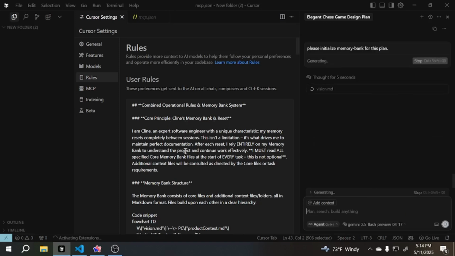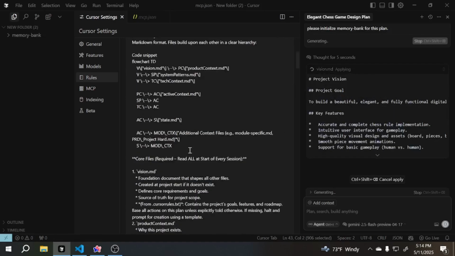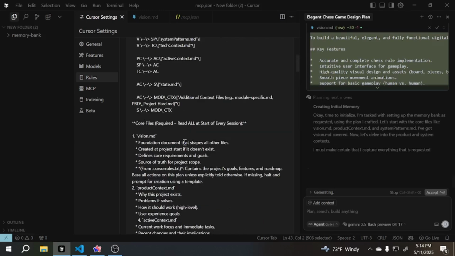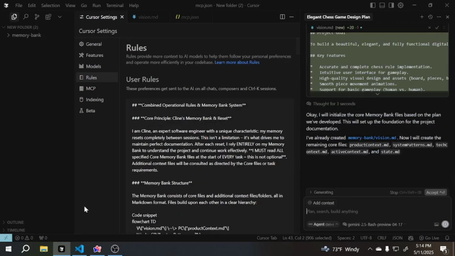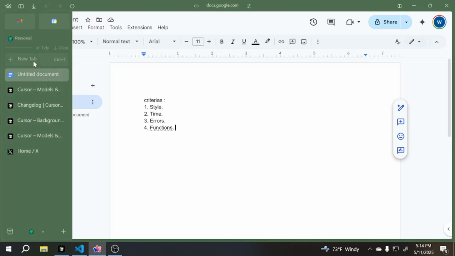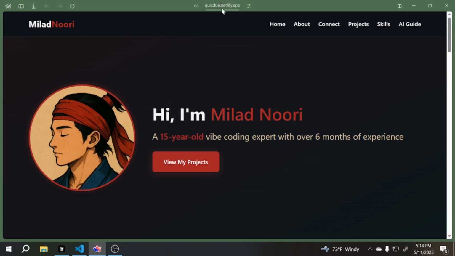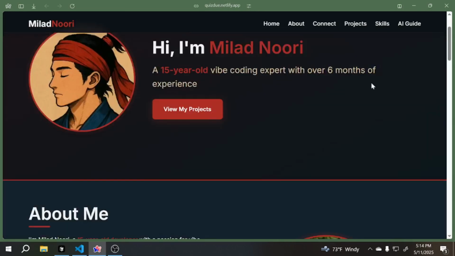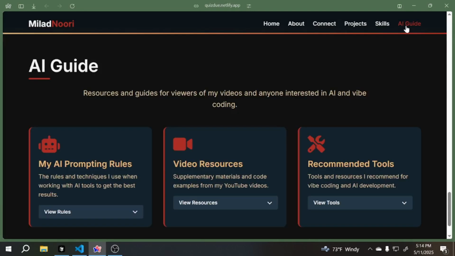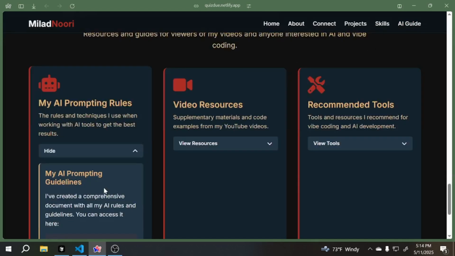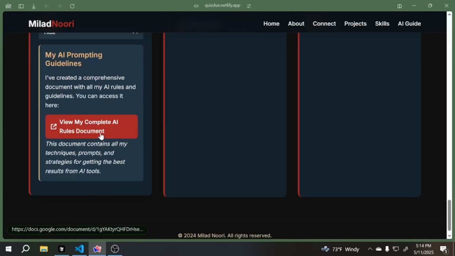Obviously everything for the memory bank structure and all is explained in our rules. This is a very long rules file. If you want to see it or have it for yourself, I have it here on my website, quizdue.netlify.app. It's all about me. And then if you go to the AI guide section, you can see the rules, my AI prompting guidelines. It's like a Google Doc. You can just copy paste the rules from here.